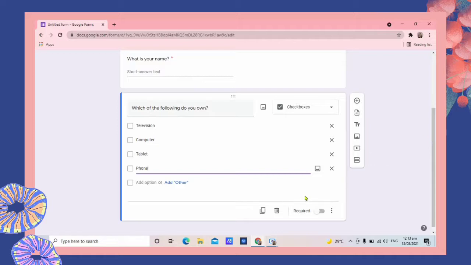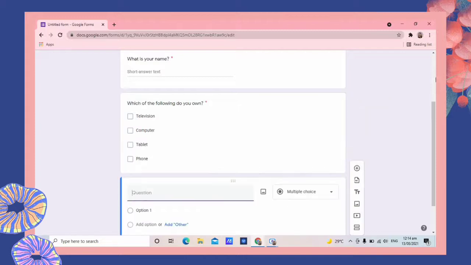Once you're done adding the options, do not forget to select or click the required button here so that this question will be required to answer. Now, if you want to add another question, just click again the add question here.